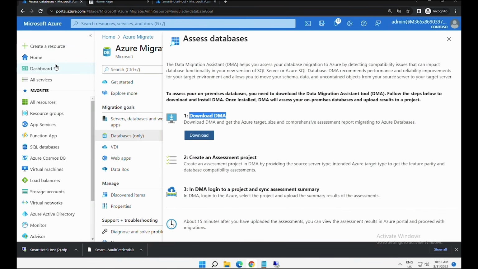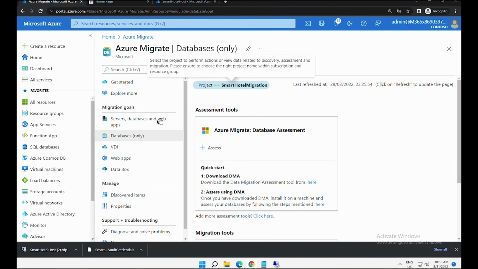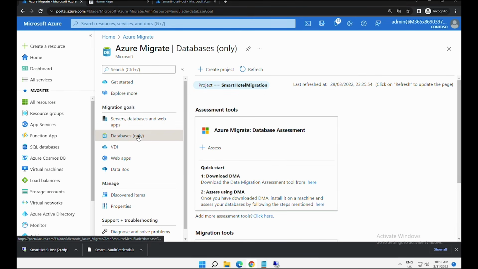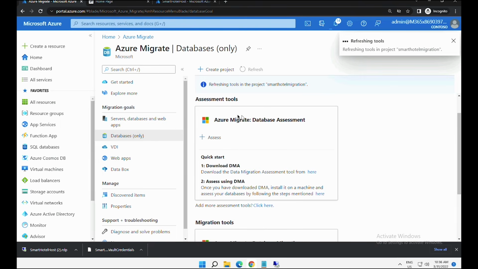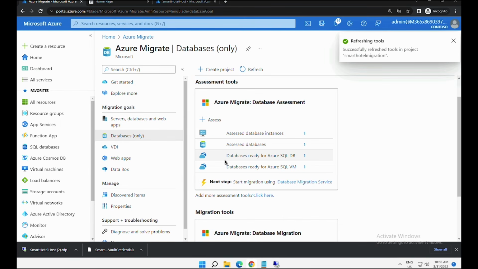I'm going to go back to my Azure portal and go to databases and click on refresh. Right now we don't have any assessment report here. We should see some assessment report immediately popping up here after completing this refresh cycle. All right, so the refresh is completed. Now you can see that we have assessed database instances, assessed databases. A database is ready to move for Azure SQL or Azure SQL Virtual Machine.